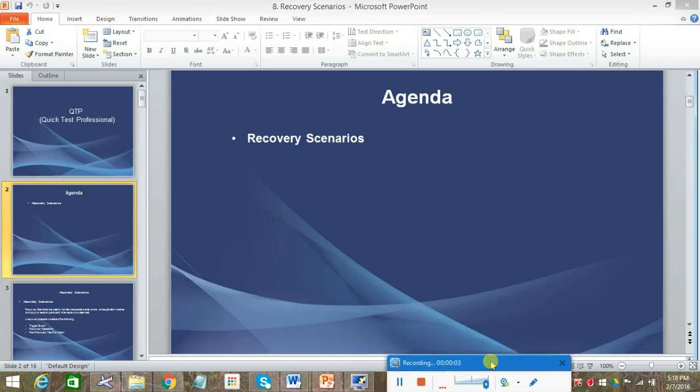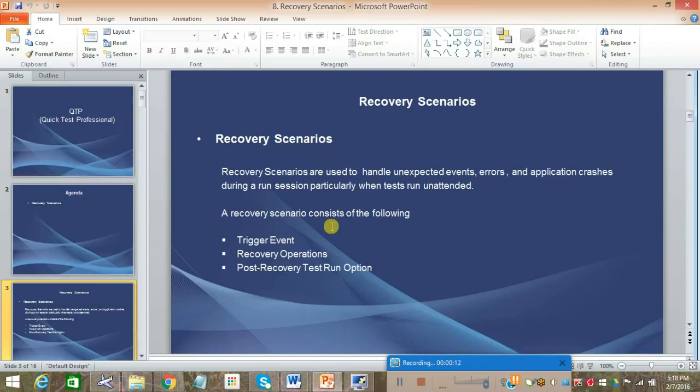In this video, we are going to discuss recovery scenarios. Recovery scenarios are used to handle unexpected events, errors and application crashes during a run session, particularly when tests run unattended. To define the recovery scenarios, there are three phases. They are trigger event, recovery operation and post-recovery operation.